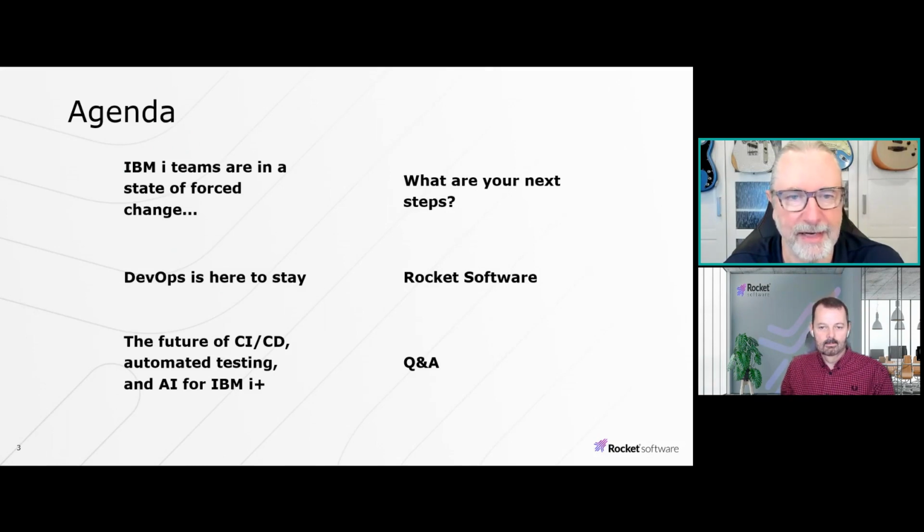Some of the things that Chris could be covering: IBM I teams are in a state of forced change. DevOps is here to stay. The future of CI/CD and automated testing. Next steps, Rocket Software, Q&A. A lot of great topics here.